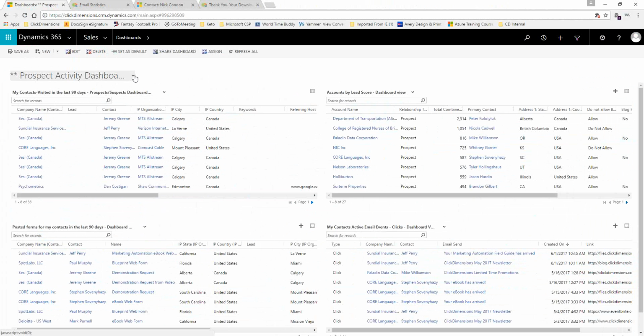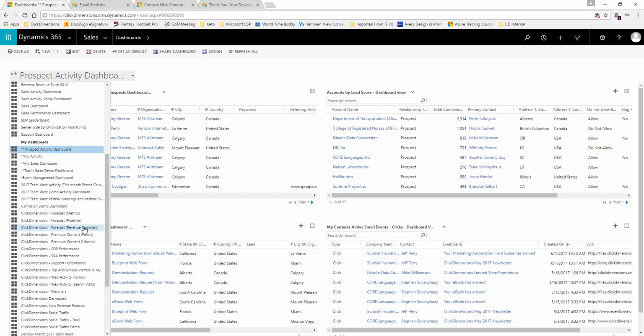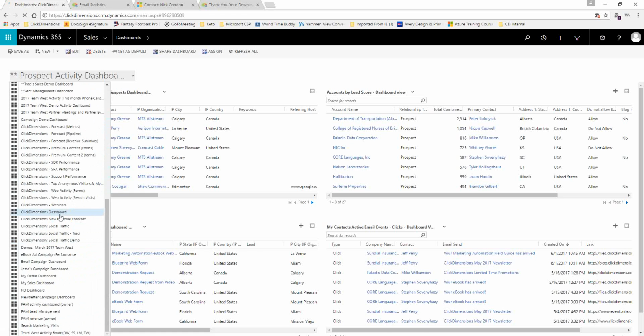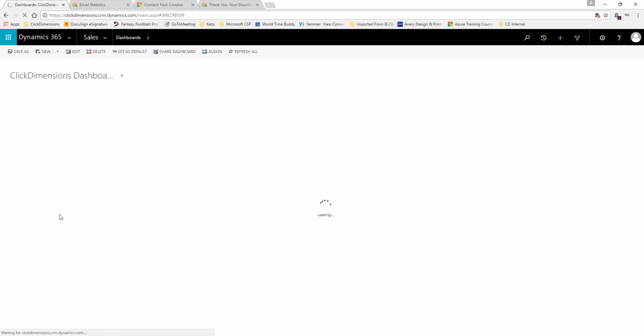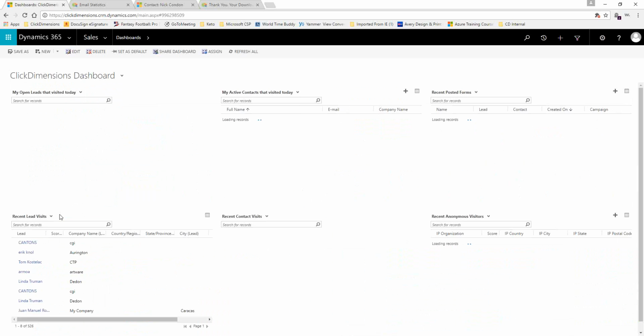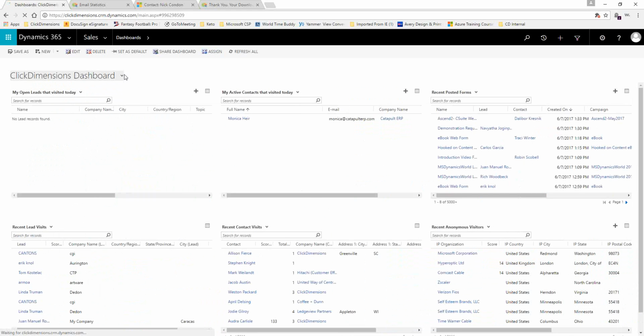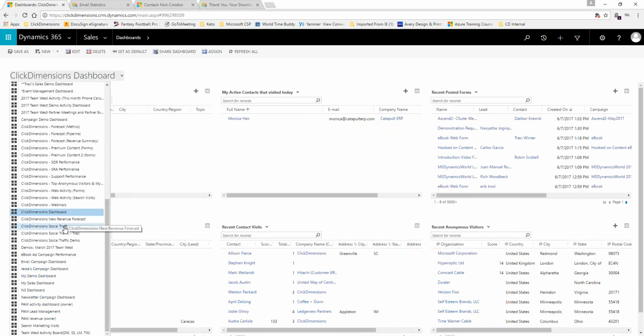So, all of the data that's brought in with ClickDimensions and that's brought in with all of our activities, they're fields in CRM. With those fields, you have the capabilities of using CRM dashboards like I had just shown you.